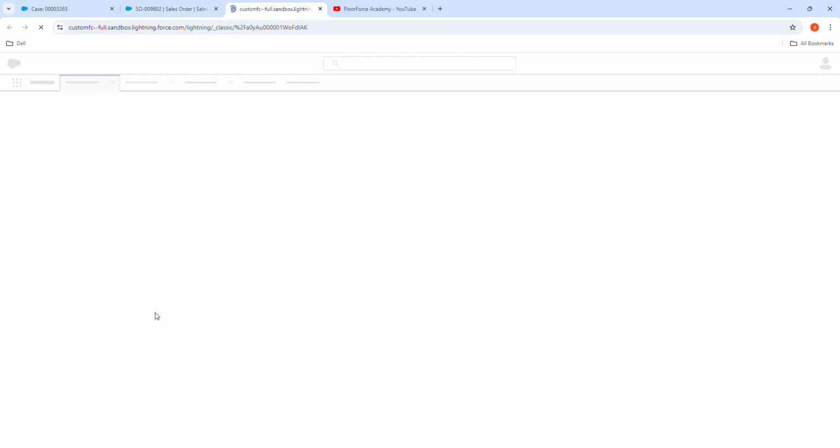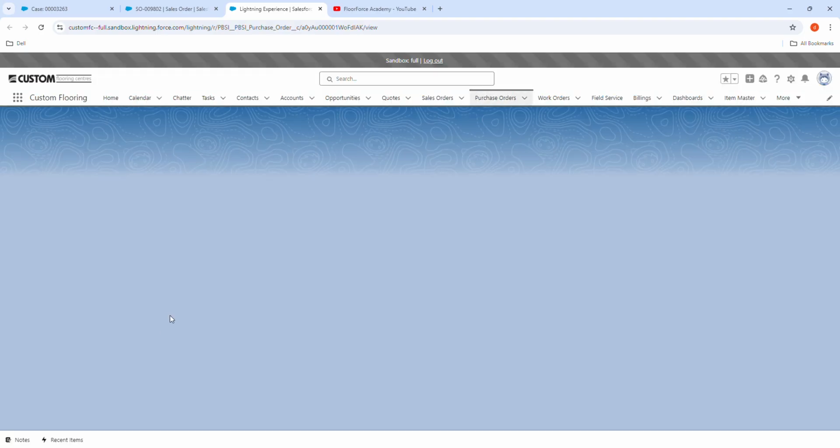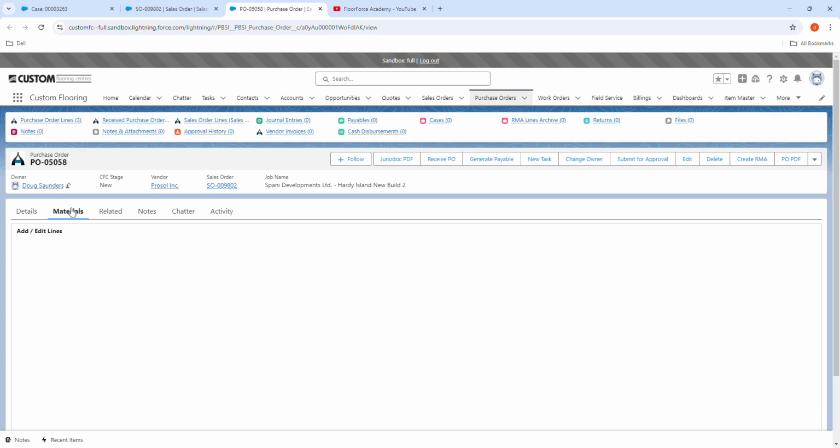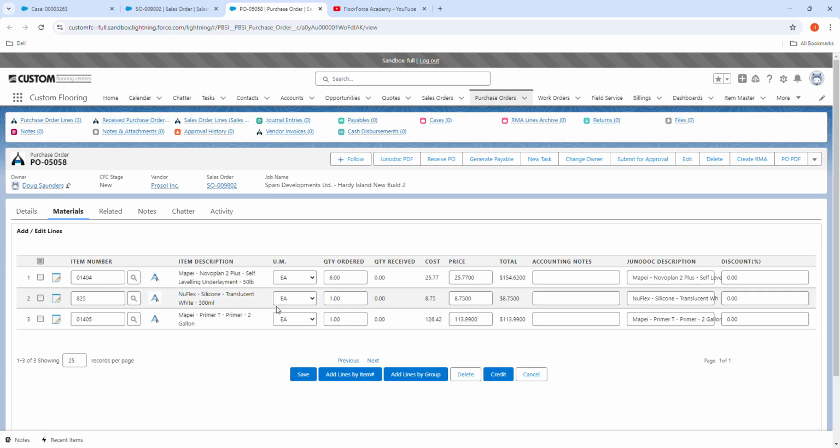Okay, so the next thing I do is I'm going to click on the purchase order, or PO, and it's going to bring me actually to the purchase order itself. Here's the details for the purchase order. First thing I want to do is I want to make sure that everything looks correct underneath the materials. So I'm going to look on here to make sure the quantity that I want to order is correct. Yep, that's all good. I want to make sure that the price is good.